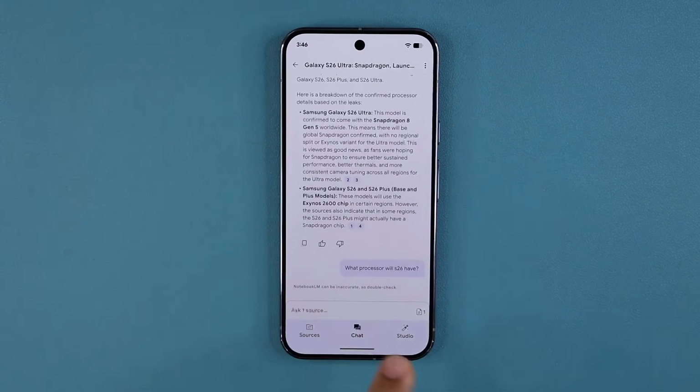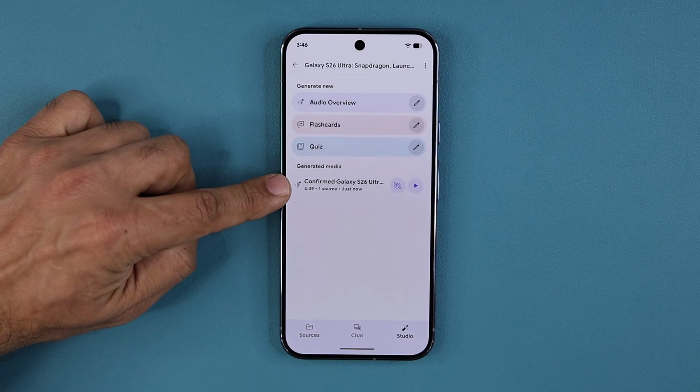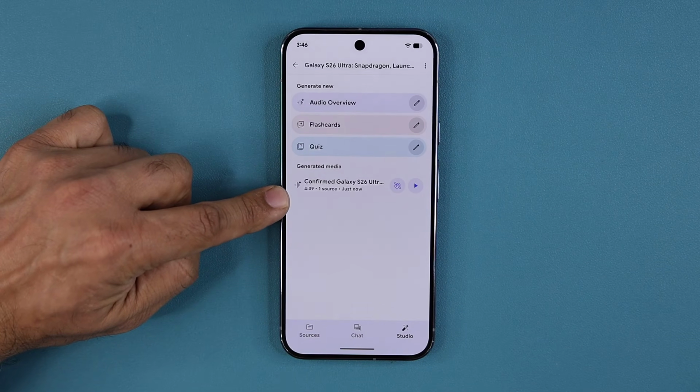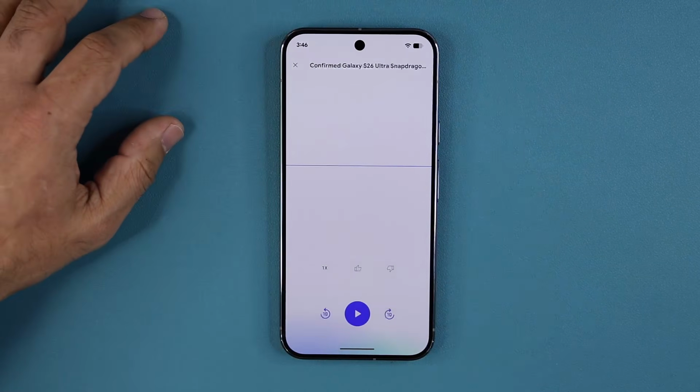By the way, if I go to Studio, here we have the audio now that is available. It's 4 minutes and 39 seconds. If I go inside, what I can do is I can play this.